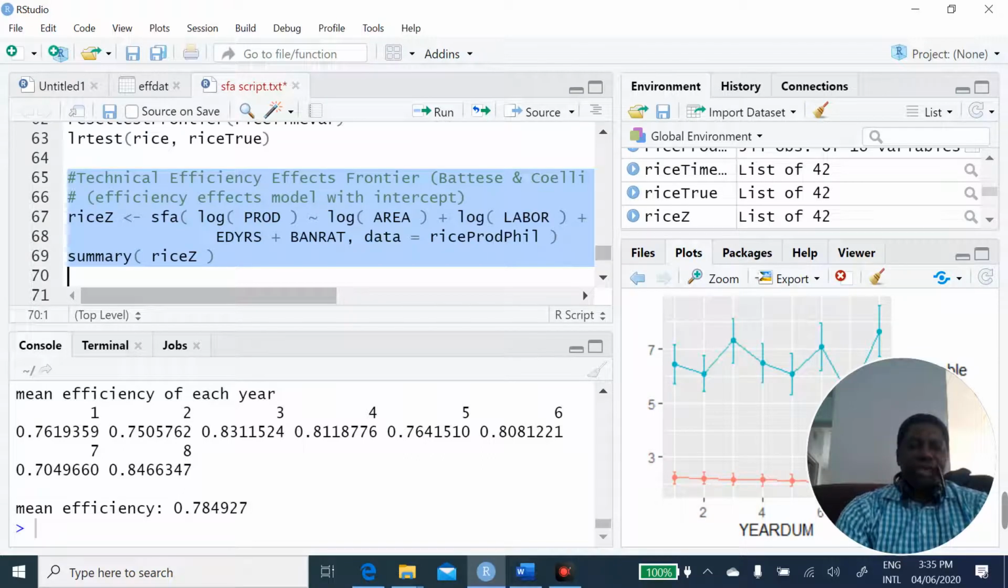So we can now see the differences actually. You can compare the efficiencies for various years when the inefficiency variables are included and when they are not there, and the overall mean and so on.